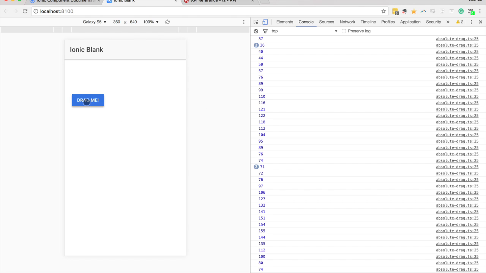So if I drag slowly over to the right, that's annoying. Go away. Okay, I can't drag slowly. Do it a bit faster. Yeah, so we can see as I drag over to the right, the values increase. So that looks like it's probably what we want to use.